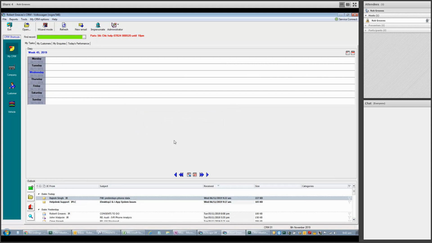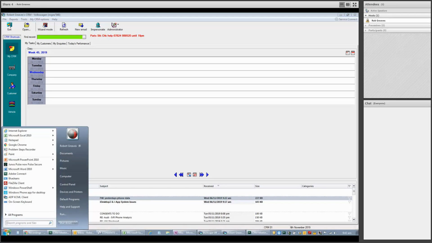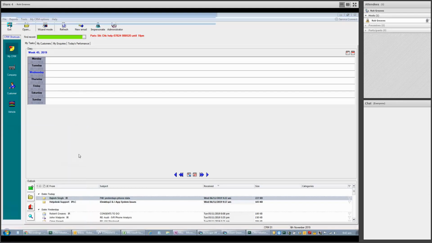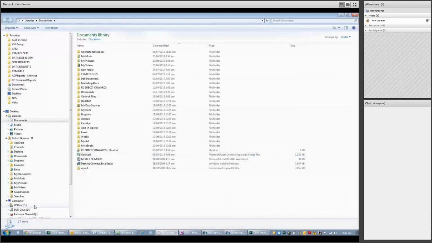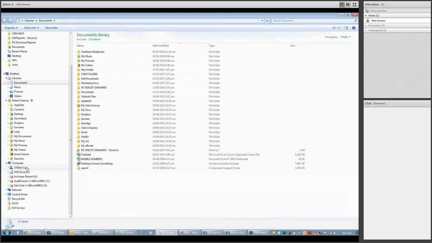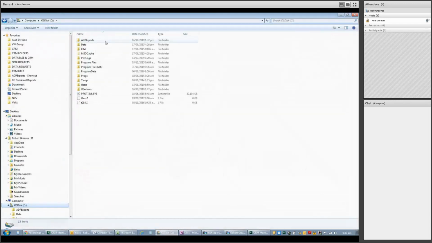Now, whichever way you're looking at this, if you've got a laptop or an iBox, an iDesktop box, it goes into different areas. So for me, I've got a laptop. Mine runs in my documents. So if I access my documents, you'll see in a second, I can find this. So if I go into my C drive at the bottom, where it says computer, and it says C drive, I've got a file that says ADP exports, and that's what you need to locate. It's normally in your C drive or it's in my documents if you're on an iDesktop box.